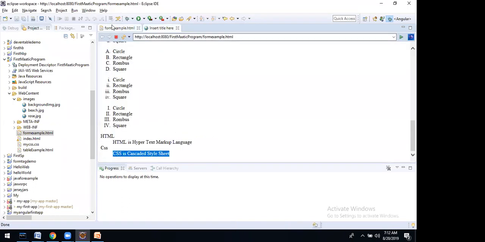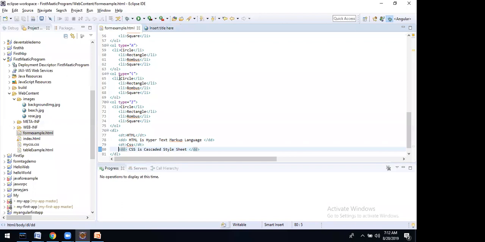Okay, this is nothing to do with the space. You can write anywhere and it will appear the same as the definition list. So we have three list tags. First is the UL, that is unordered list. Second is OL, that is called ordered list, and third is the definition list. For that we will use three tags.